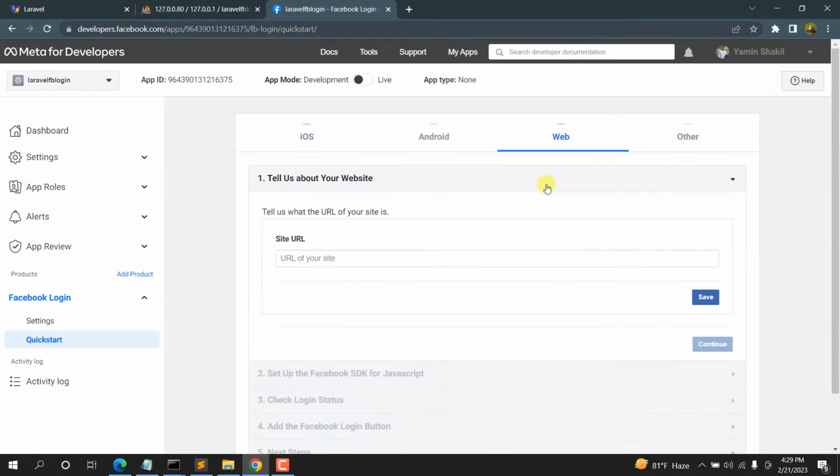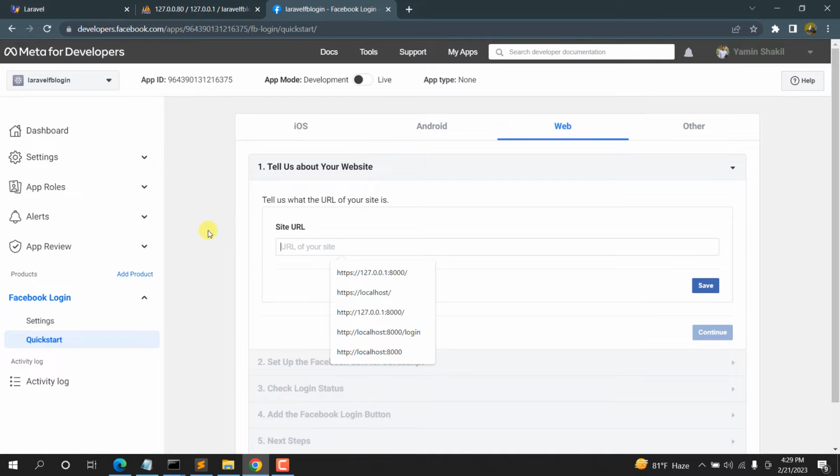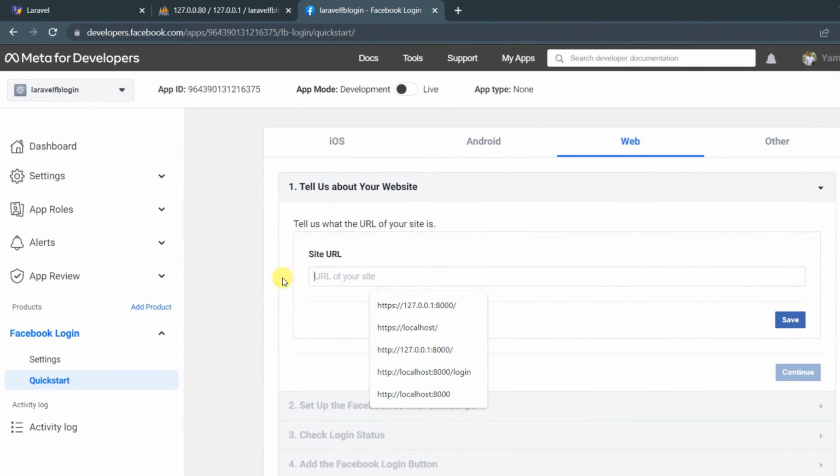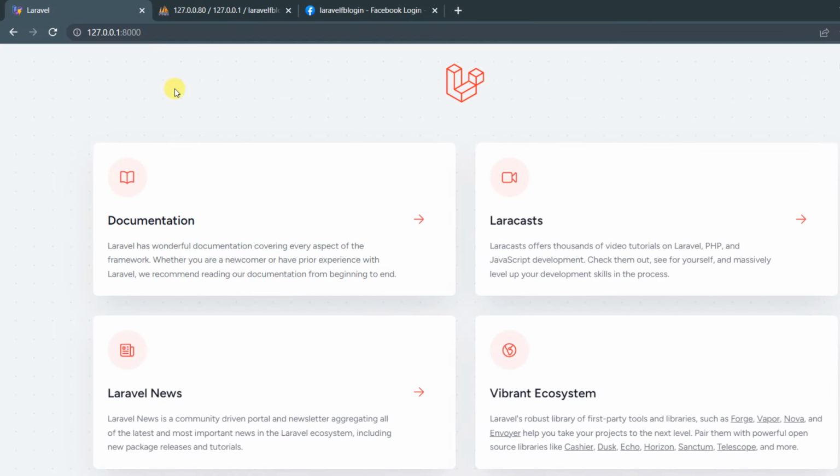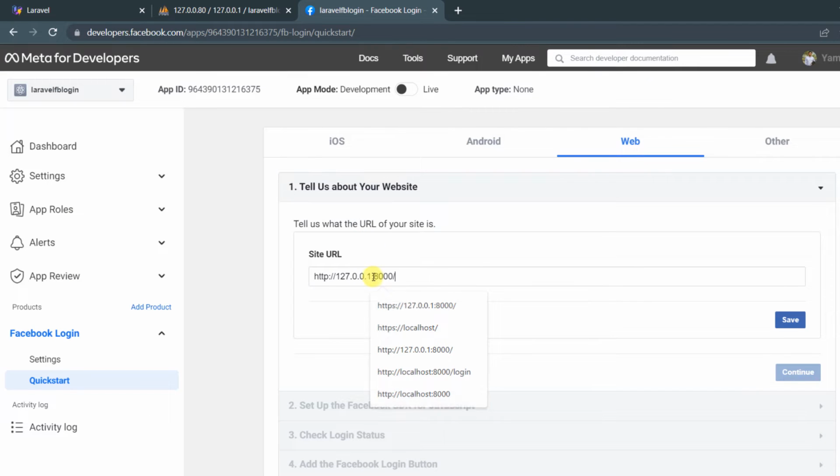From here just click over here, and over here we need to give our site URL. In the site URL you need to give your website name. Let's say you have abc.com, then you will write abc.com over here. But now we are trying to log in on our local device. So for it what we have to do is copy this and paste it over here.